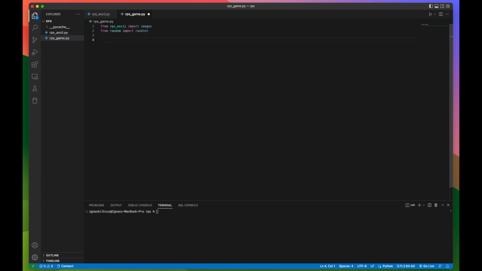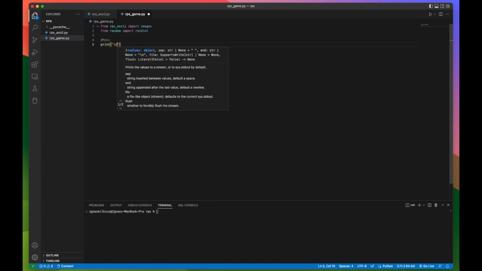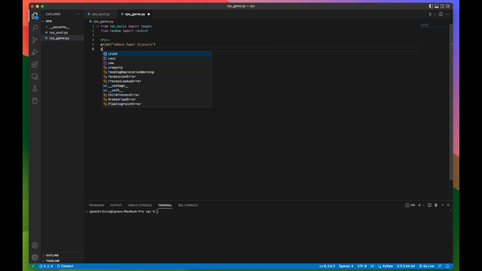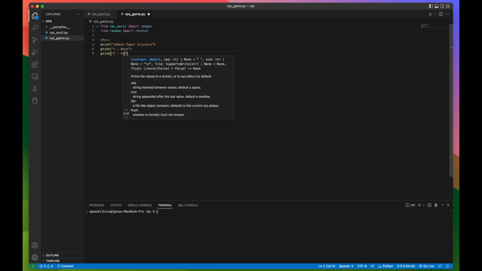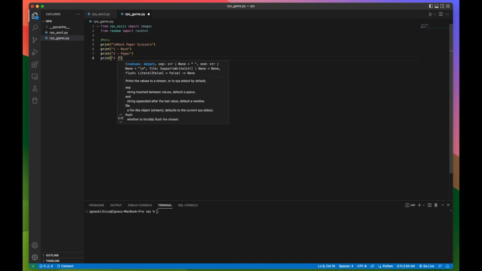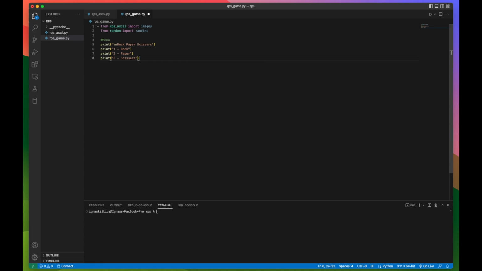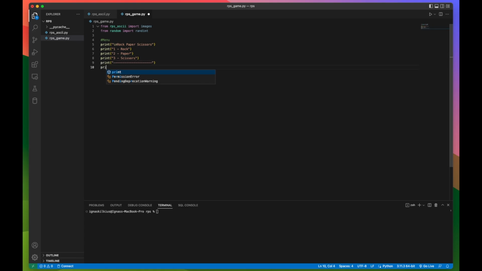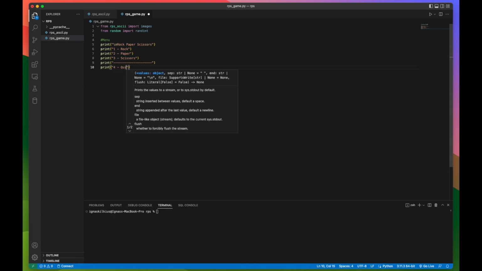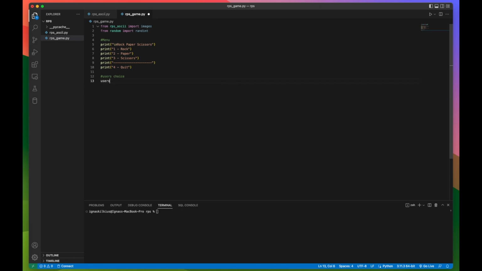Now that that's done, we will print the menu. Okay, now that the menu is printed with all the choices labeled, next is to get the user's input.